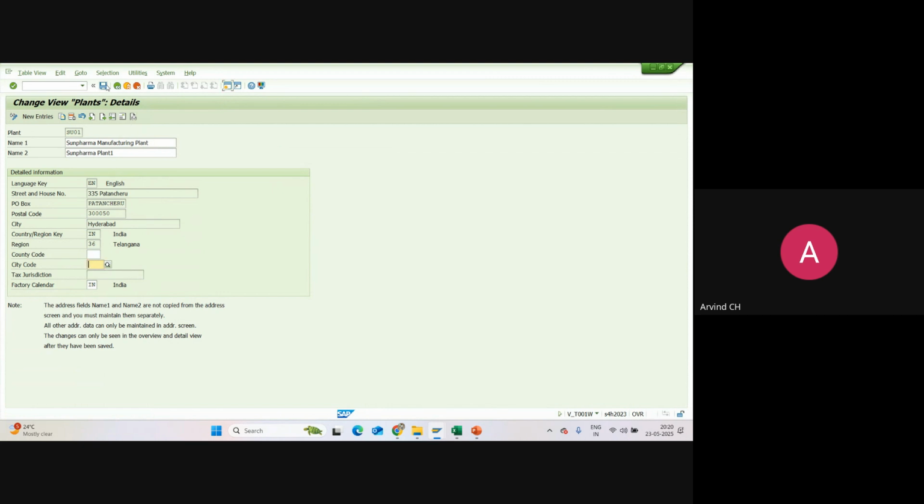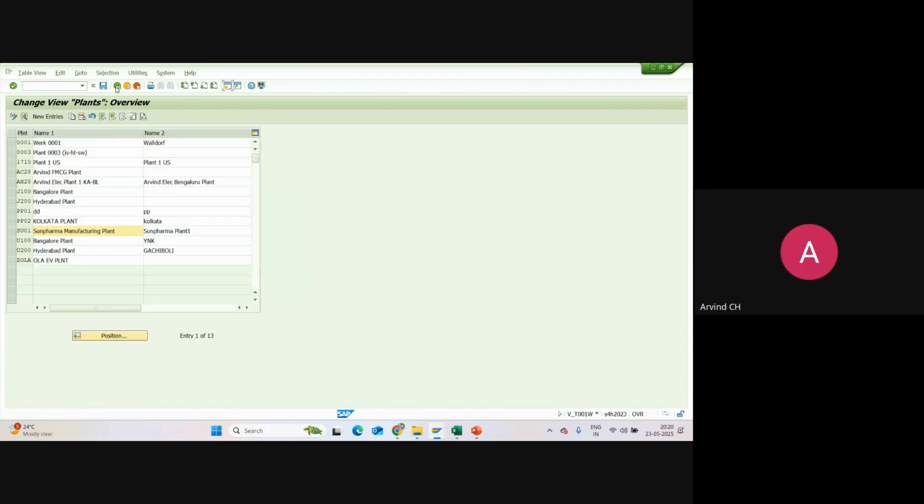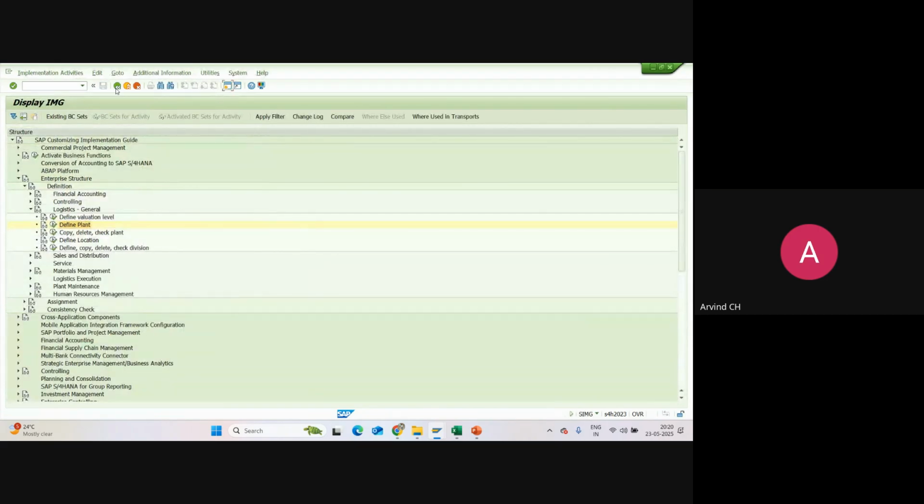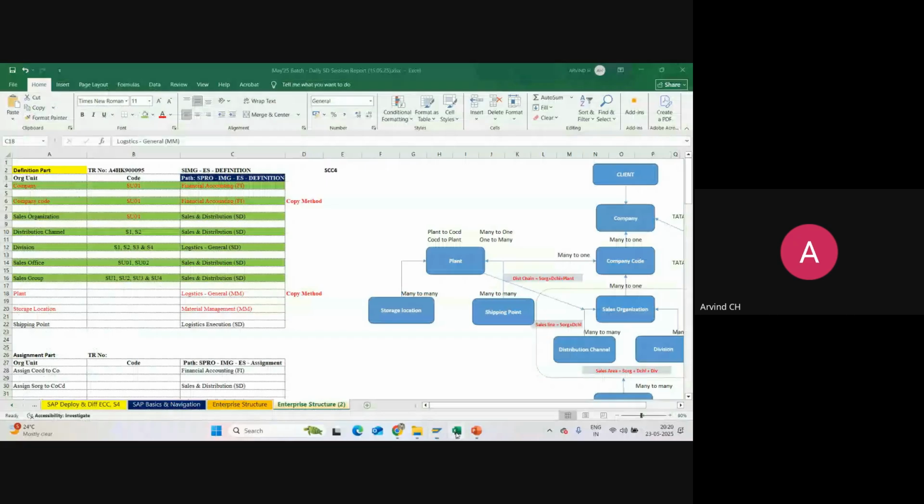Again, click on save. So data has been saved. Okay, no problem. Click enter. Again, click on the save button. Data has already been saved. Go back. So your plant has been created. Go back. Now the plant has been determined as SU01. This is your plant.